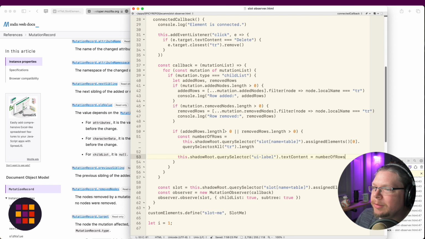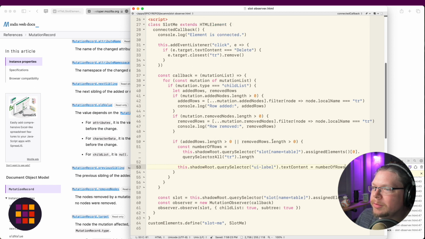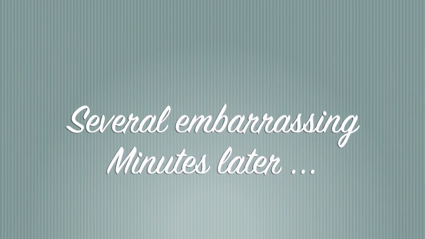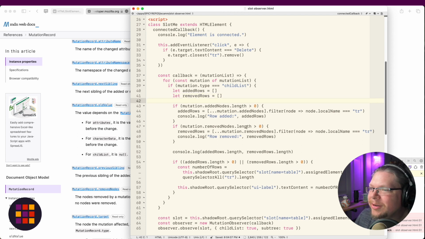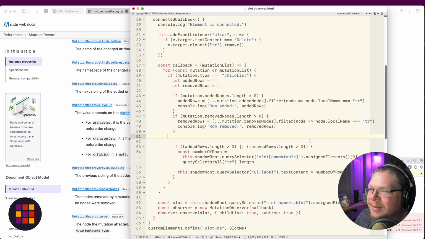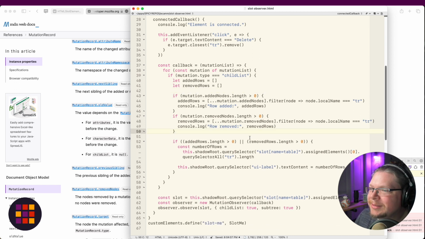If added rows.length or removed rows.length. Interesting. Oh, I know what's going on. I had to look at this for a few minutes. It's because what we really need to do is this, right? We're not initializing an empty array to begin with. So whenever there's only added nodes or only removed nodes, one of those is going to error out. Oh boy. Okay. This makes sense now.